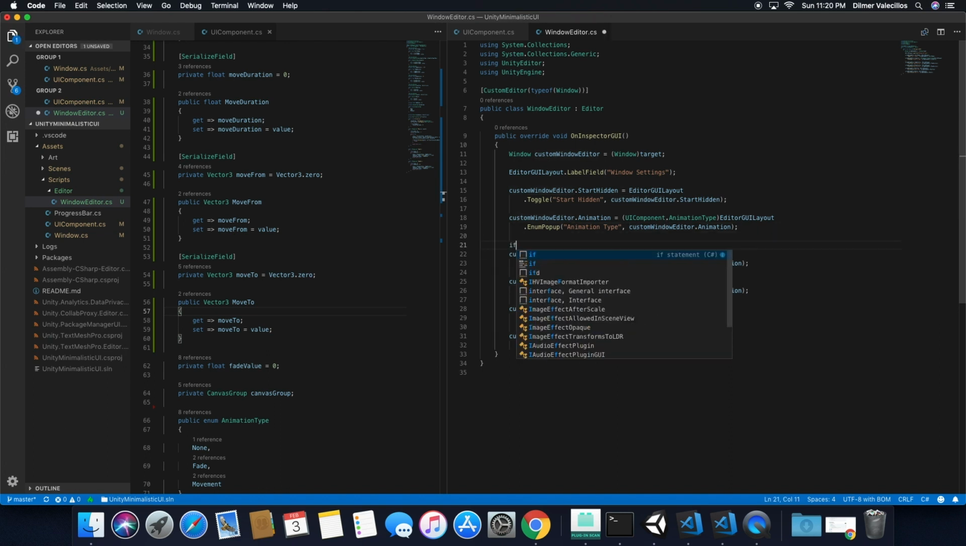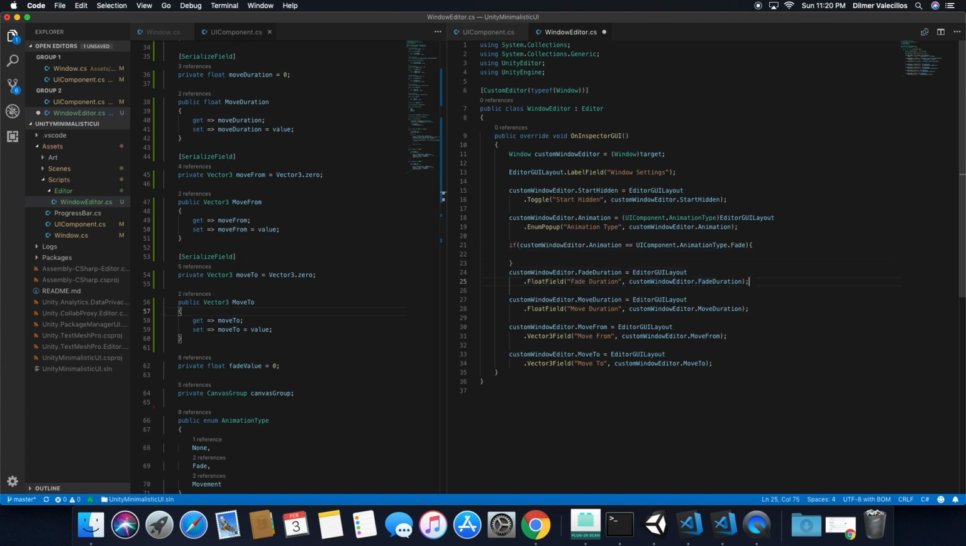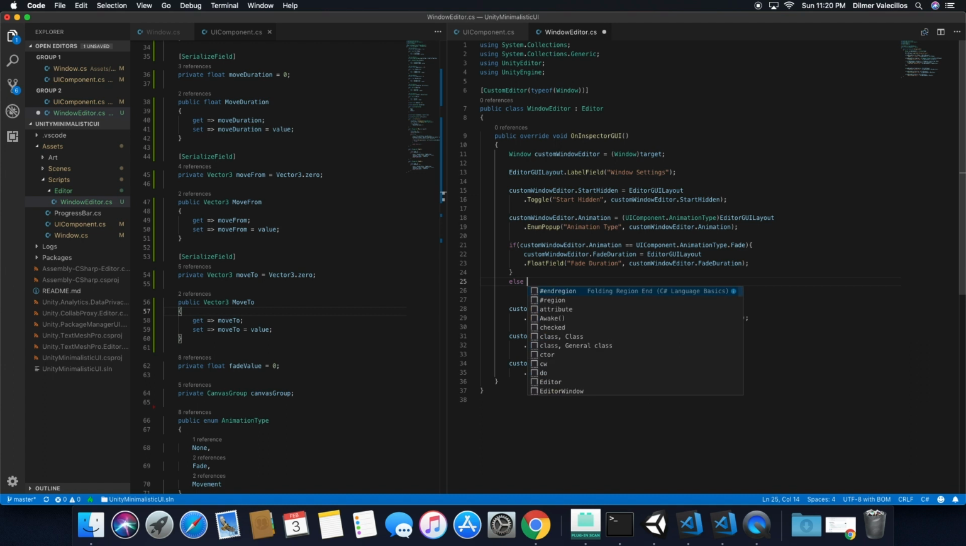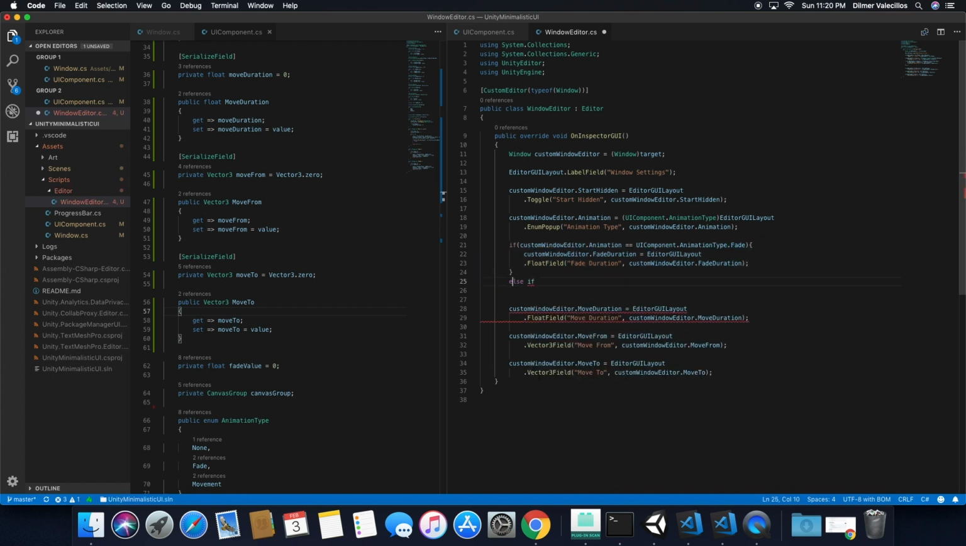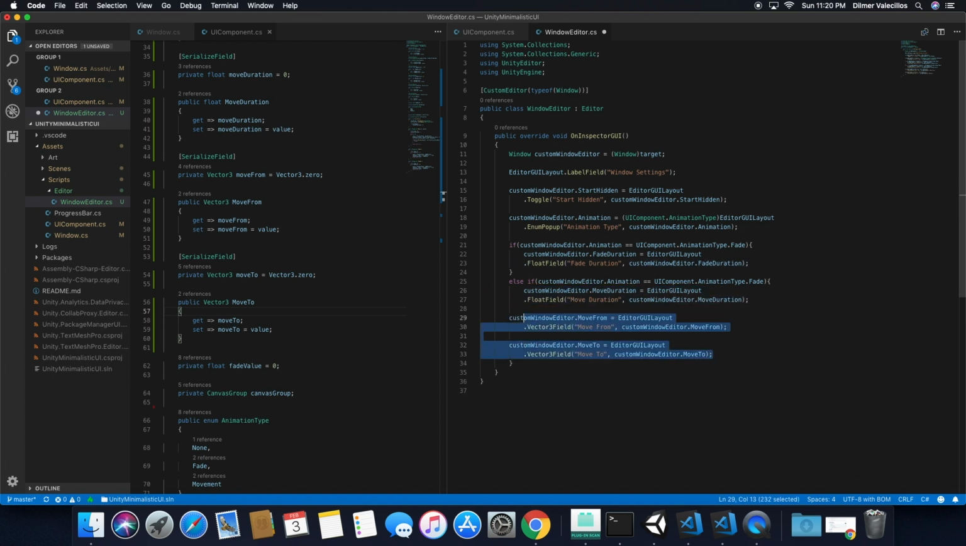So what I'm going to do is an if statement, and we're going to check on the animation. If the animation is of type, so we're going to say UI component, the animation type. So if we're doing a fade, we're only going to see the fade duration. So we'll move that information inside of that if statement, else if, and I'll just basically copy all that. And the else is going to be the move animation type. So I'll just paste everything for the move inside of the move check, the move condition.